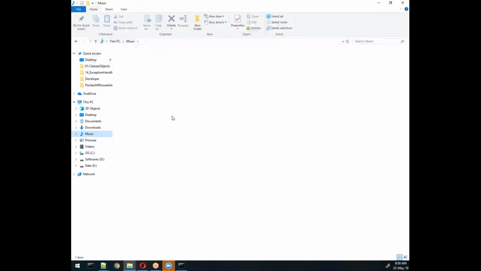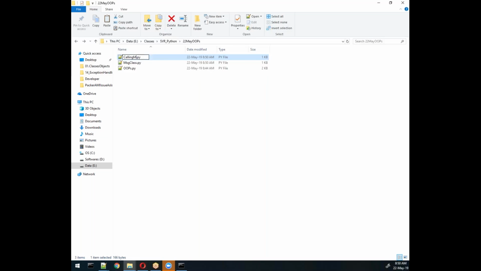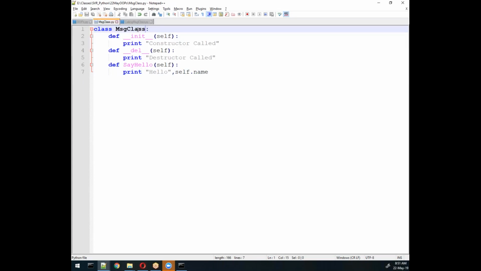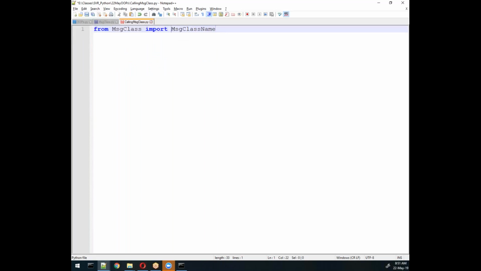Here I'll write another class calling message class; you can write any name. I'll remove this and write from, and then the class name. Our class name is msg class. Remember, from is a keyword, and here I'm writing import and the class name, message class. To avoid confusion between this message class and the file name, I'll change the file name to message class name. So this name and the file name are now different. Remember, here we write the class name and here the file name.